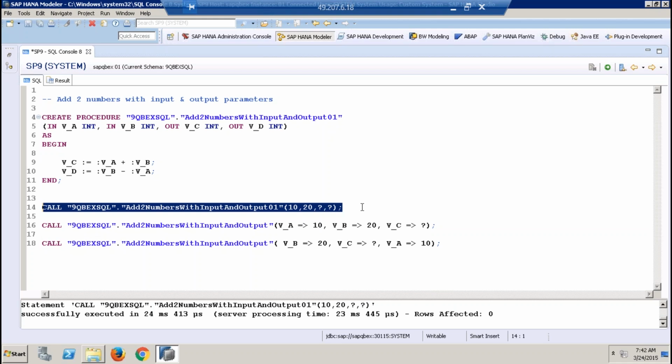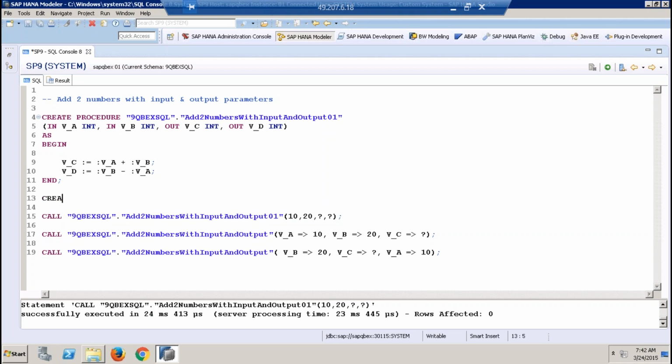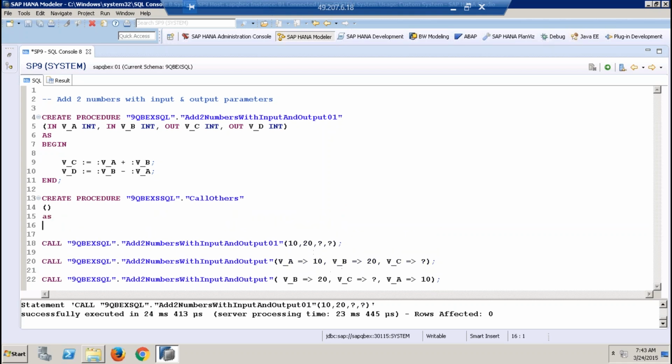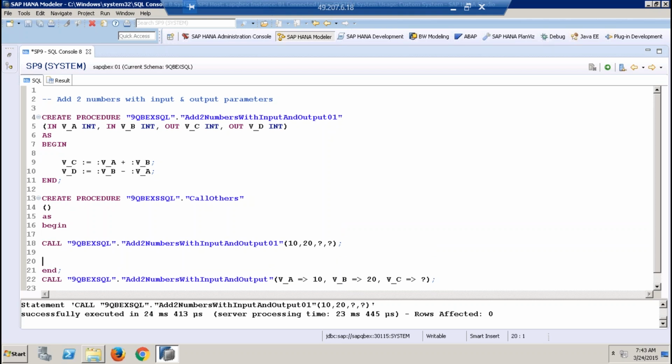Okay, sir. Thank you. So these output variables can be used in other procedures. Yeah. So for example, I would like to implement another procedure which is actually calling this. So I can say create procedure 9cubics SQL dot call others, or something. I'll say as begin and end.